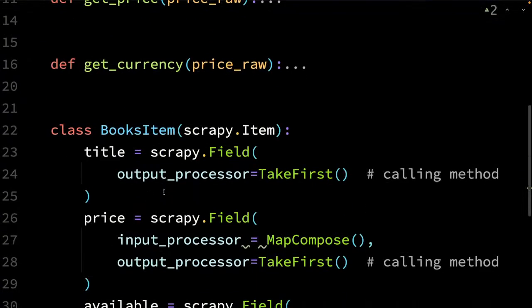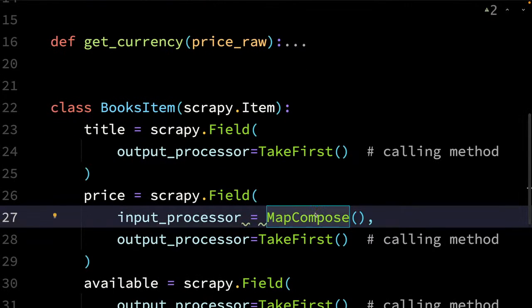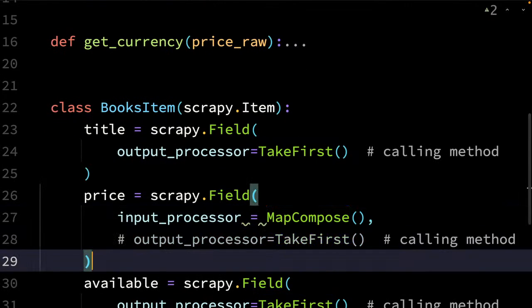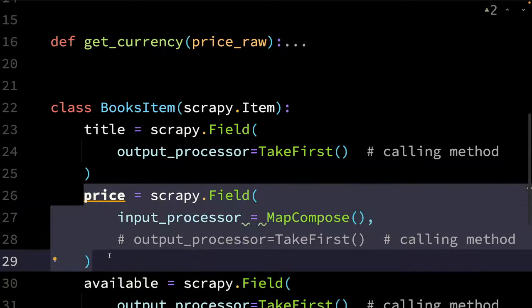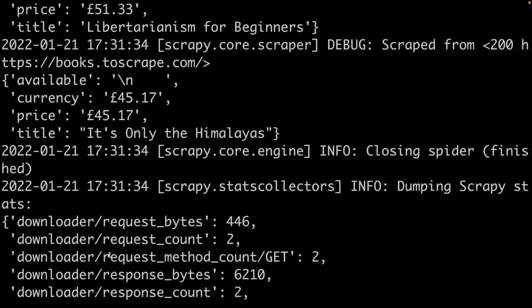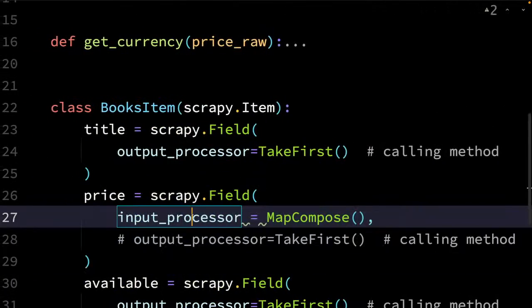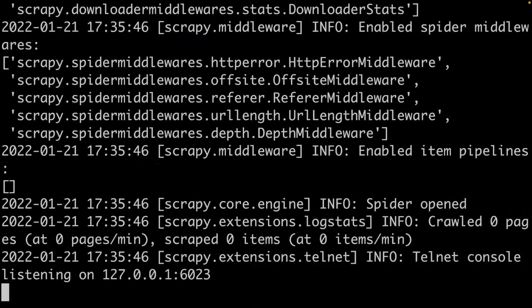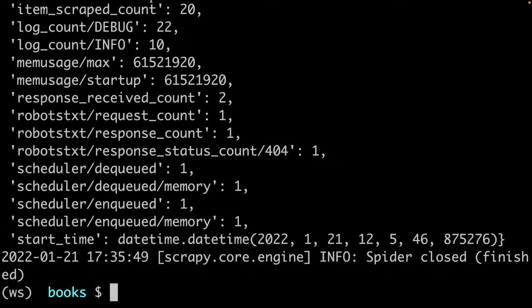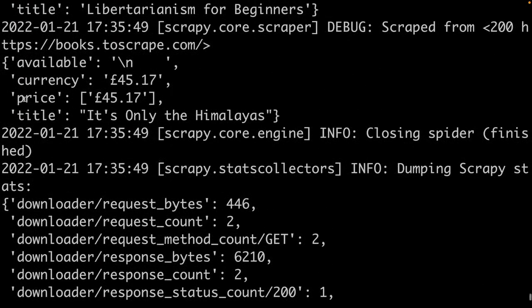So, all right. Now what MapCompose will do, if you remember, let me comment out this line for just a second, and let me execute this price once again. I'm going to comment out this input processor, and I want to run this spider once more before I show you one important concept. Okay. So now look at this price. This price is a list. So if you do not have an input processor or output processor, the price is a list.